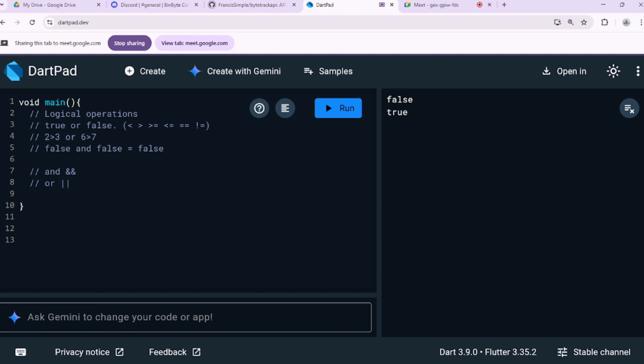And then the last one is not. For the not, we only use the exclamation mark. One exclamation mark is for not. If the thing is true, the not will make it false. The not is basically to reverse the statement. If it is true, it will turn it to false. If it is false, it will turn it to true. Now let's see them in action.